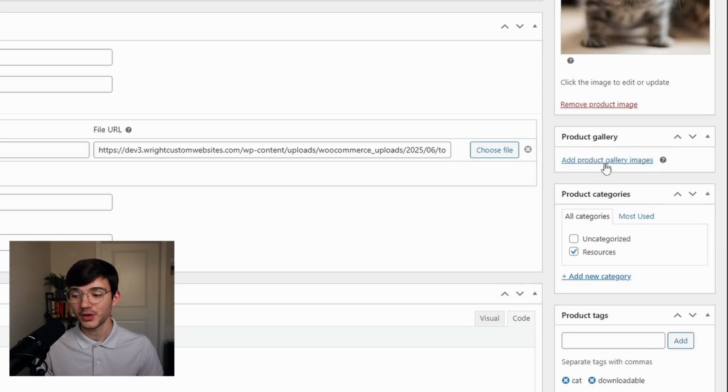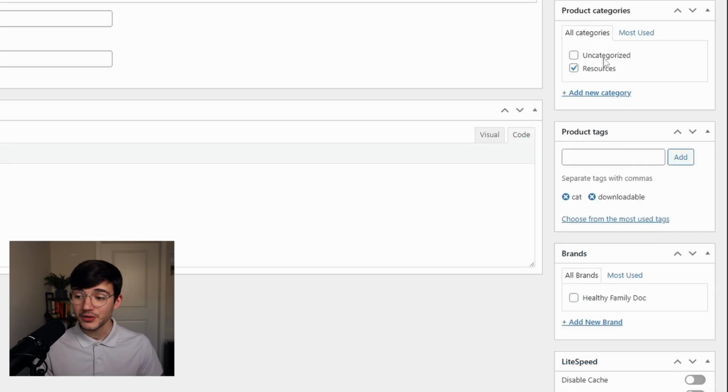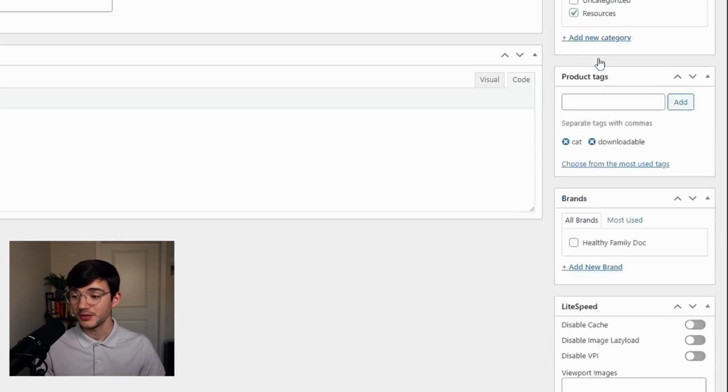So add product gallery images. This is where you can add additional photos of your product that users can actually click through and interact with on the live product page. Below that, we have categories. If you'd like to categorize your products together, you can do that here.